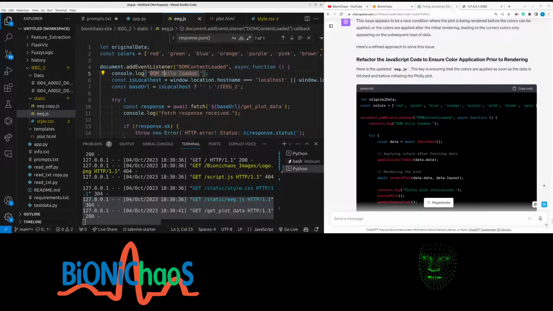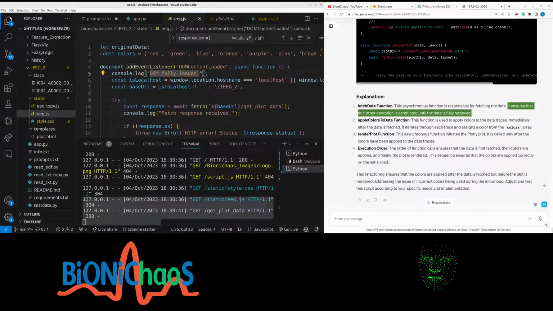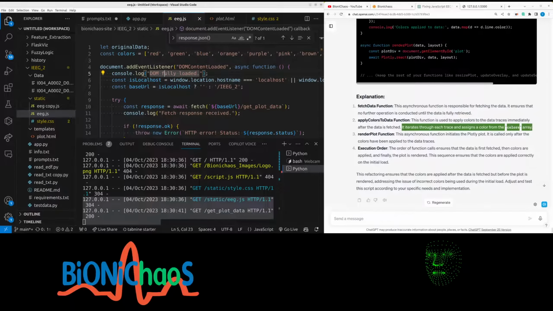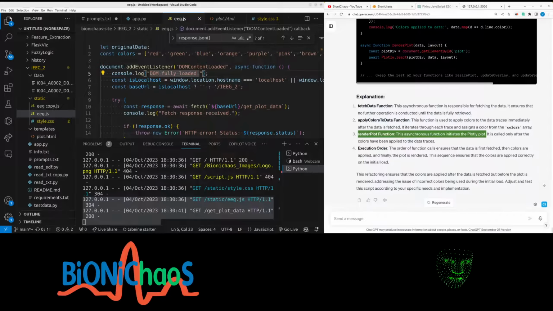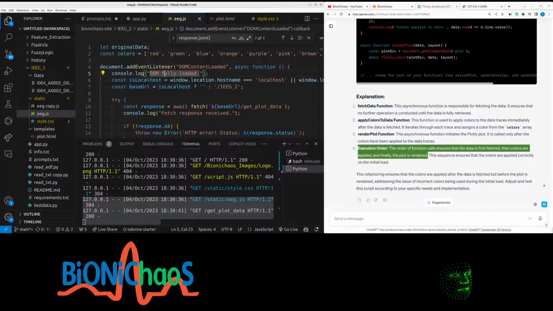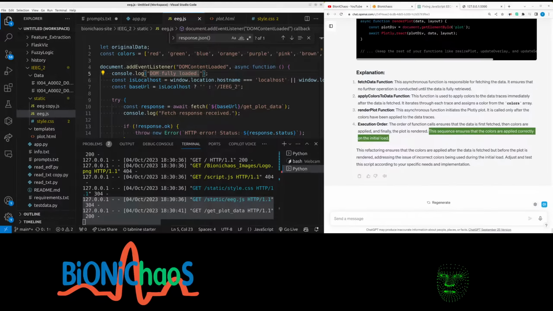Fetch data function. This asynchronous function is responsible for fetching the data. It ensures that no further operation is conducted until the data is fully retrieved. Apply colors to data function. This function is used to apply colors to the data traces immediately after the data is fetched. It iterates through each trace and assigns a color from the colors array. Render plot function. This asynchronous function initiates the plotly plot. It is called only after the colors have been applied to the data traces. Execution order. The order of function calls ensures that the data is first fetched, then colors are applied, and finally, the plot is rendered. This sequence ensures that the colors are applied correctly on the initial load.